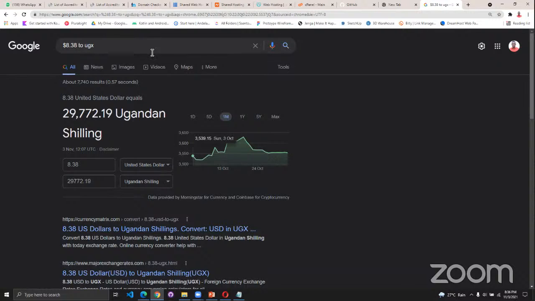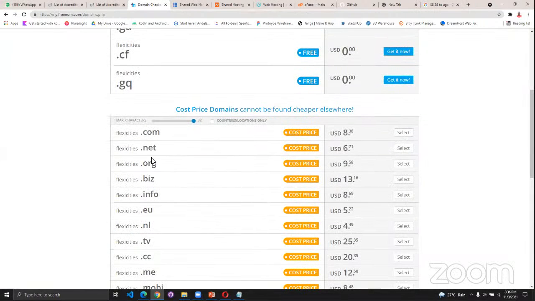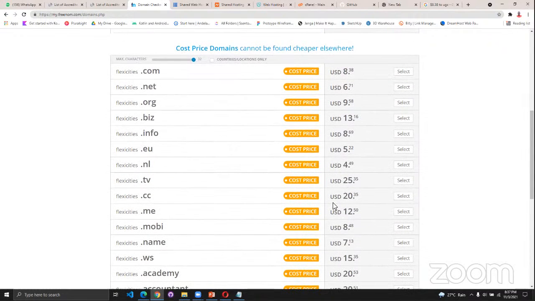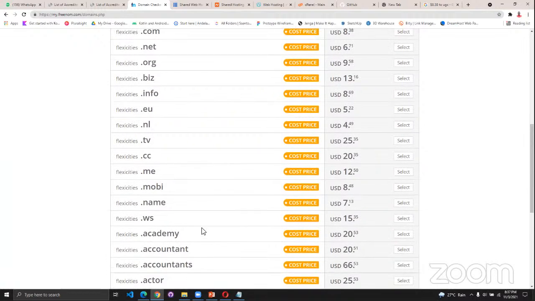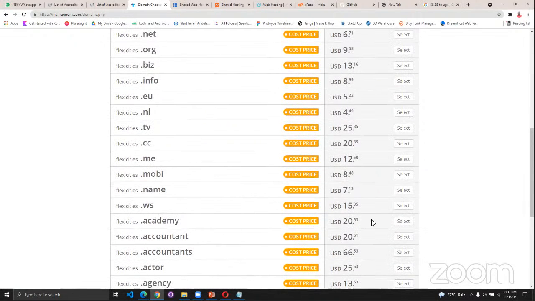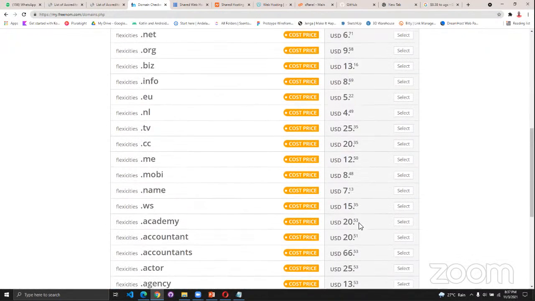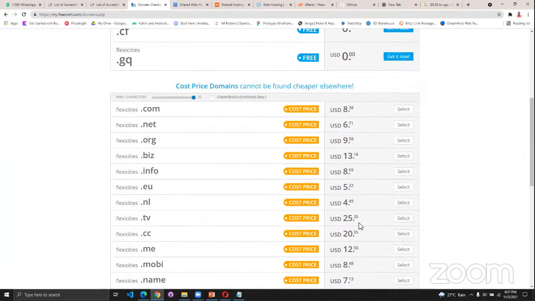But also be curious that sometimes these ones have different money attached to them. You can see .com has $8, .net $6, .org $9, .biz, which is dedicated for business, is $13, and .info, for websites that provide information, is $8. So you can see that there is different money. It depends on the top level domain, all these last letters. .academy is very expensive, $20. .accountants, $66. So also be curious about that.